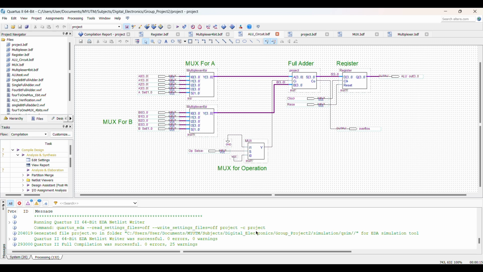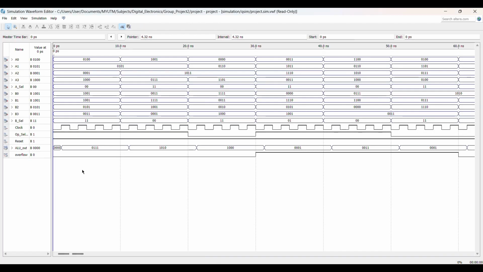Now let's go to verify our design in the simulation. As we can see here, these are the values of A, and these are the values for B. A select is here, and B select is here. And this is the clock signal. Reset must always be high because the register is active high. And the operation select: if it's 1, it will be addition. If it's 0, it will be subtraction.